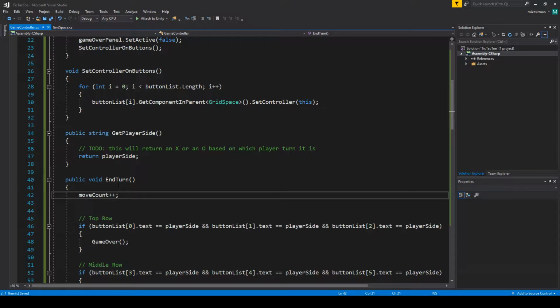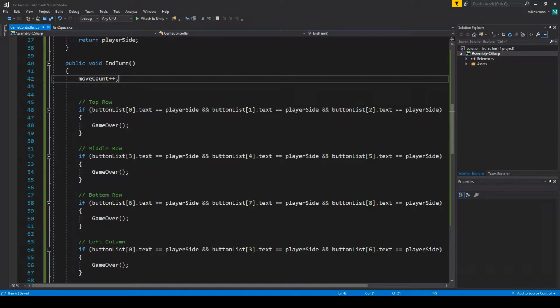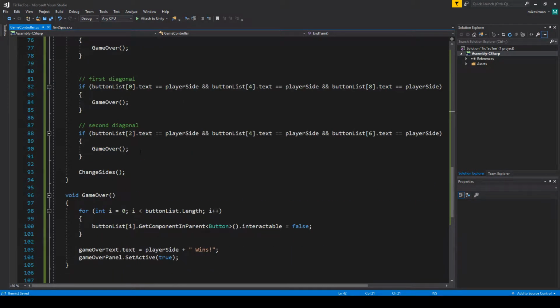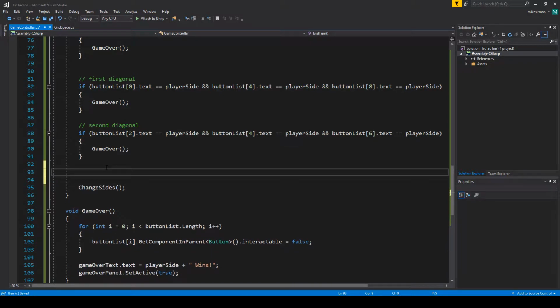And at the end is where we're going to check it. So let's just line this up. We're going to want to do it before ChangeSides, I think. Yeah, we want to do it just before that, because if the game is over, then you don't want to actually change sides. So what we will do here is, if MoveCount is greater than or equal to 9.